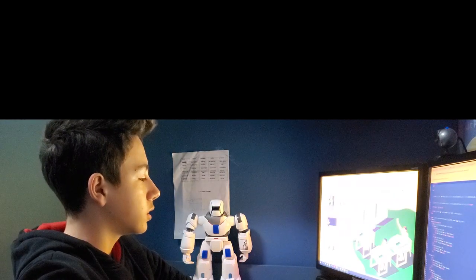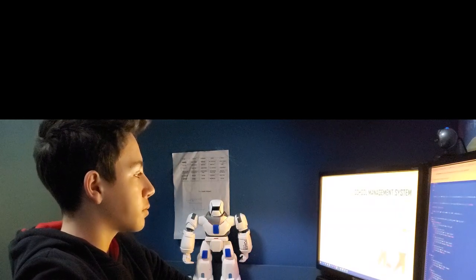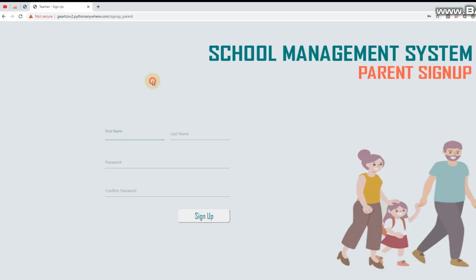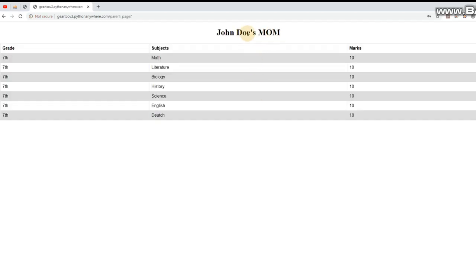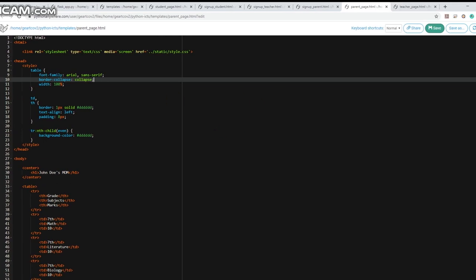Then we have the parent. The parent signs up with first name, with password and confirm password. And when the parent signs up, she sees the children's marks for every subject. This is the code of the parent page.